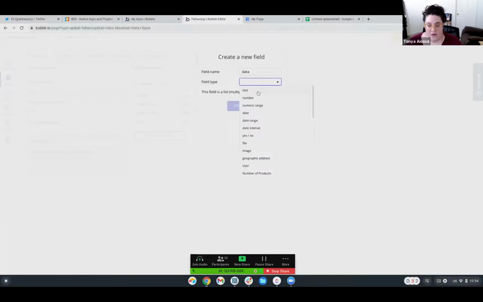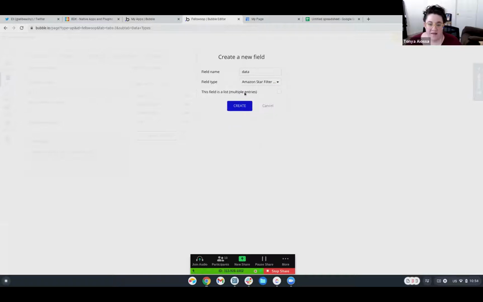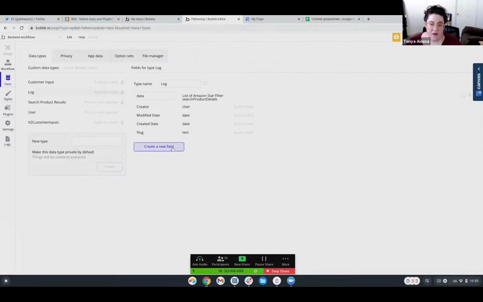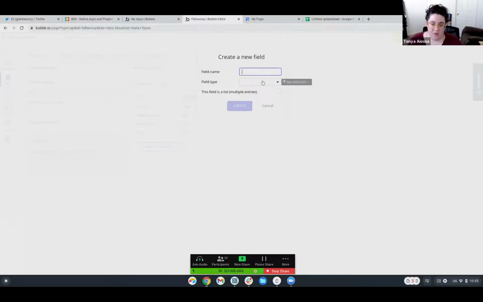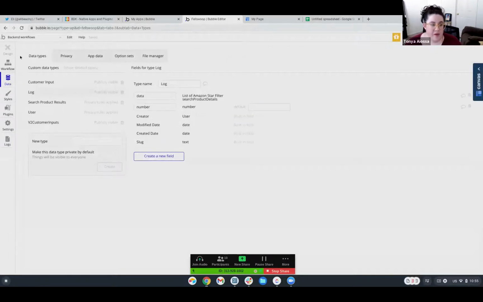And is that text? No, scroll on down. You should have access to Amazon keywords, Amazon star filter search product detail. Make that a list. See. Okay. Got it. And then this is going to be the number, which is, we'll pass both the list in and also how many things are in the list. We will pass the number of the item in the list that we're working on this round. Got it. Okay. That makes sense.